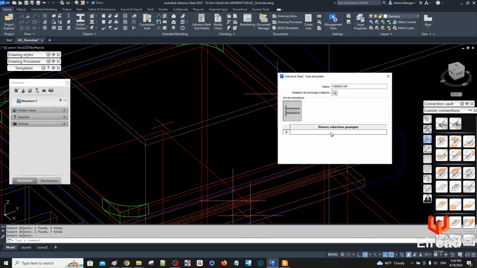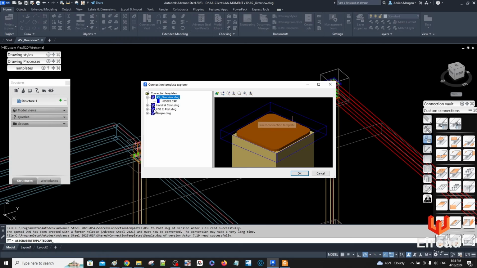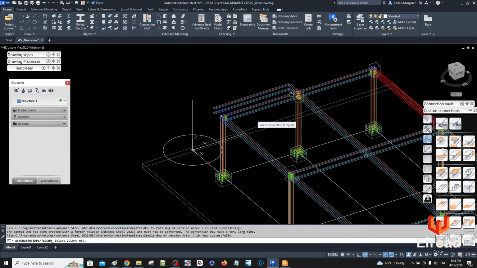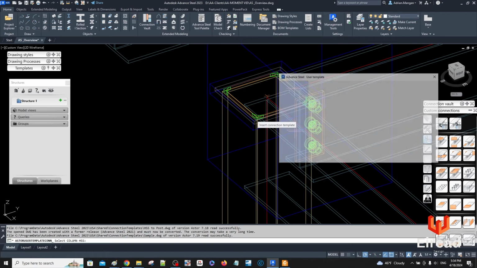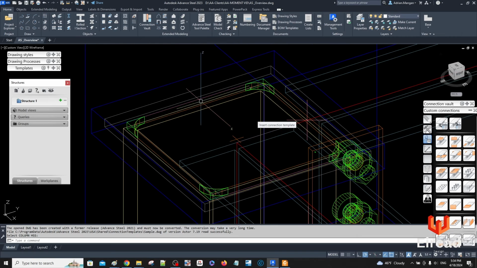And drivers, you can see the post highlights and column HSS. Okay, now if I want to put this in, I'll just click here, and I have to go to the name of the drawing, HSS post, not that, sorry, this one, 8x8 cap, okay. And then if I select this, it should come in with all the features on it. Now I can allow object modification, okay.